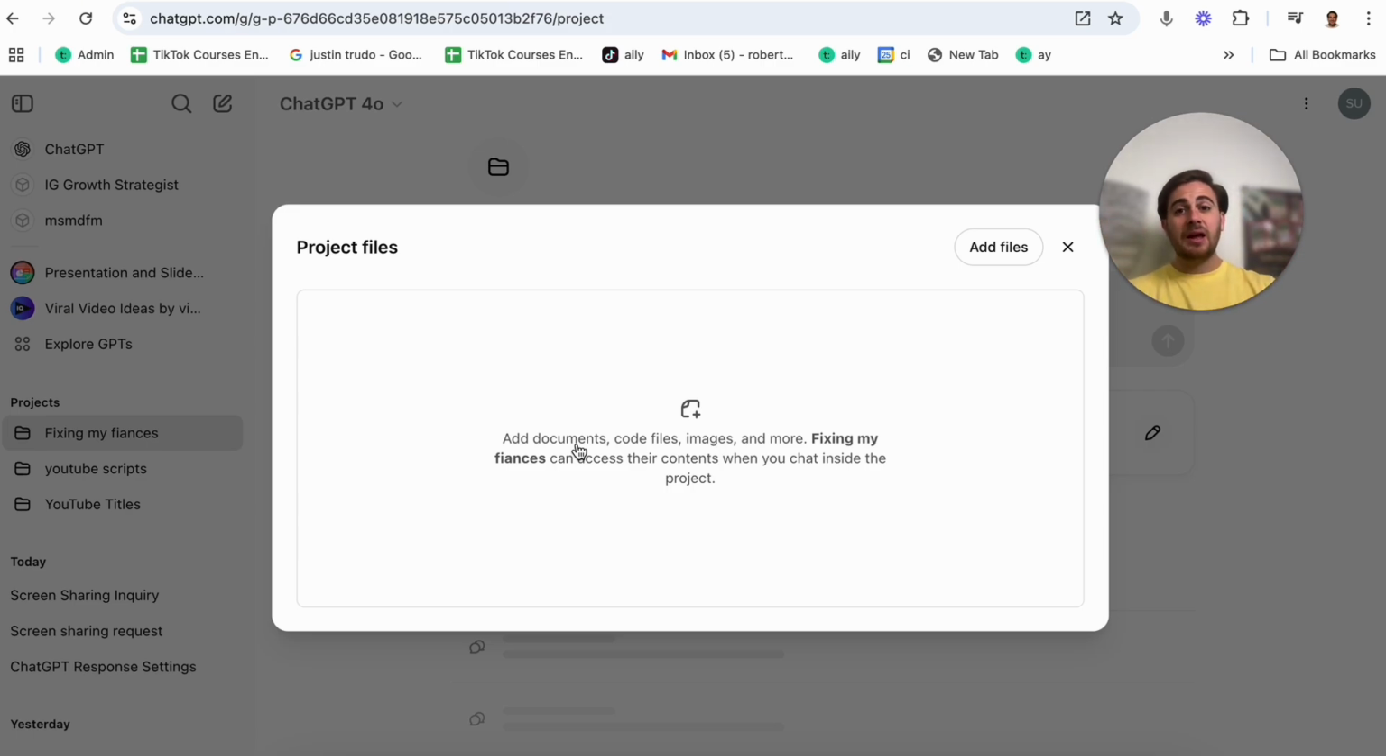For example, if I wanted this to go through and audit my finances, maybe I would download all of my credit card statements, all of my bank statements, and all of my debit card statements and upload them in here. So now this has context, and I can ask it something along the lines of, how can I save money? What bills am I wasting a lot of money on? Here's an example of this.